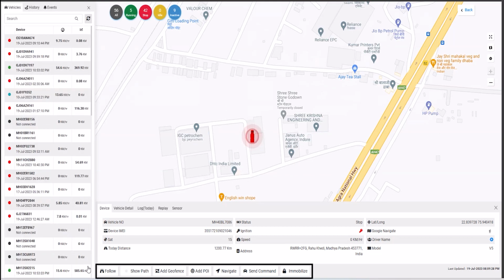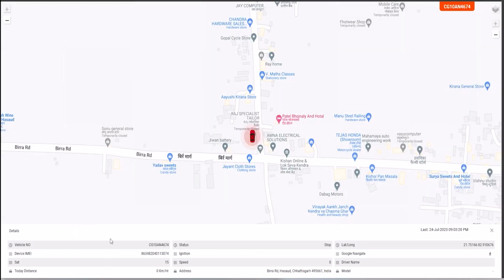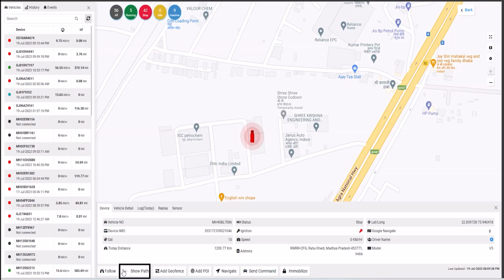The bottom menu also shows various other values, which include Follow. Clicking on the Follow button allows you to track the vehicle in a new tab. Show Path: clicking on the Show Path button allows you to see the path of the vehicle. Users can also create a geofencing and point of interest, which will allow you to track when a vehicle or person enters or exits the geofence.